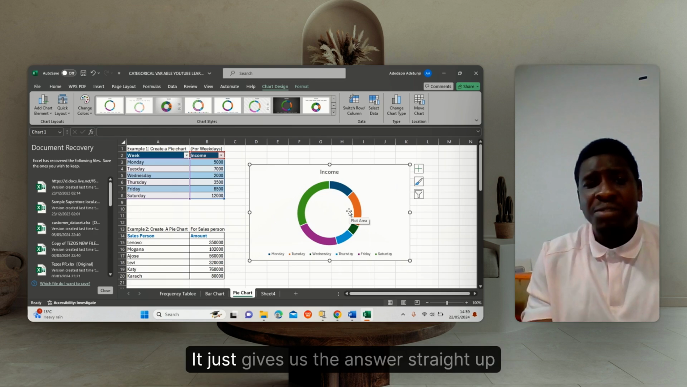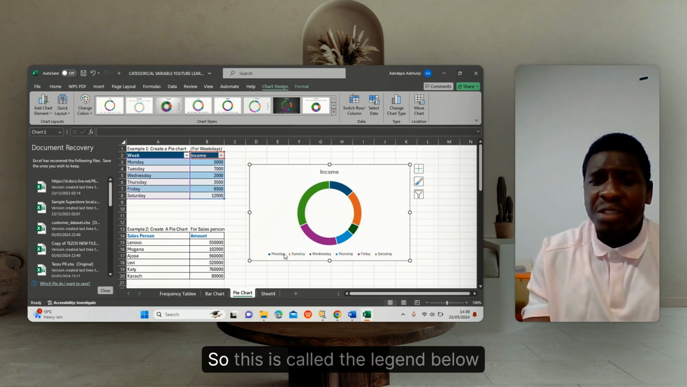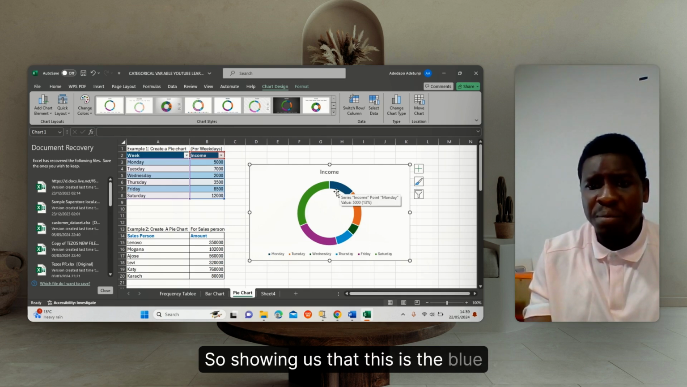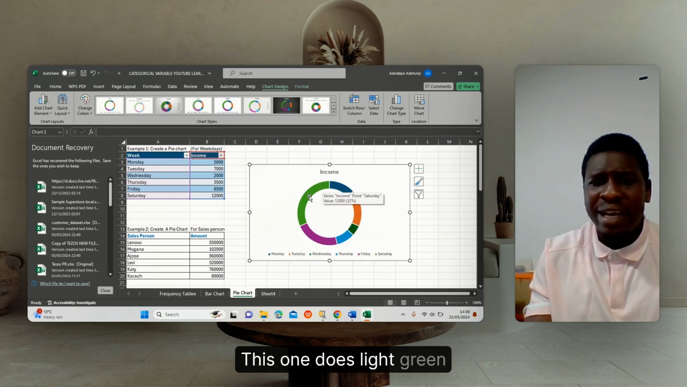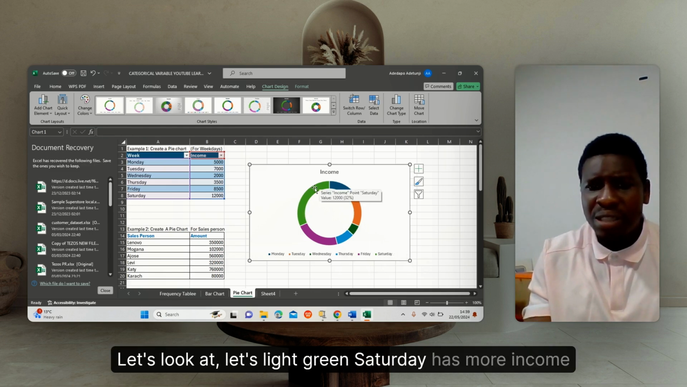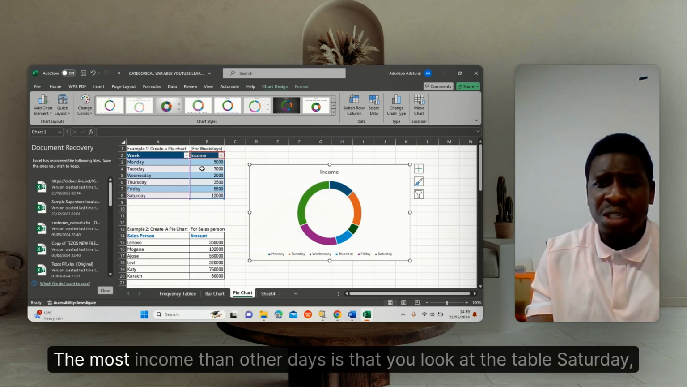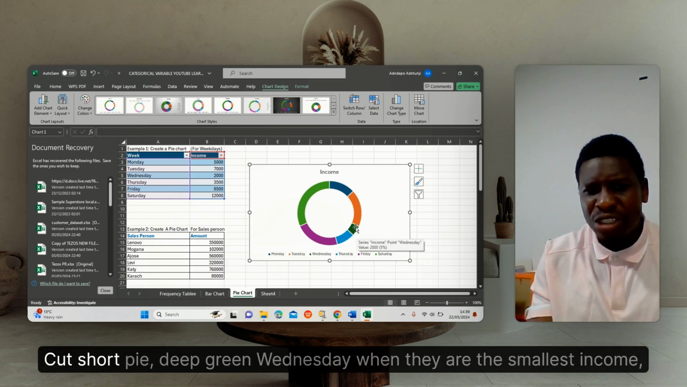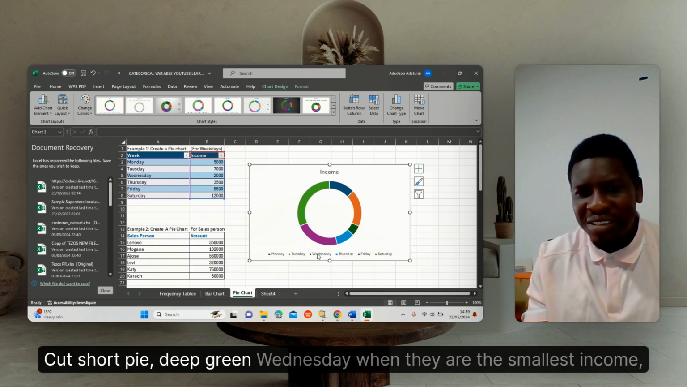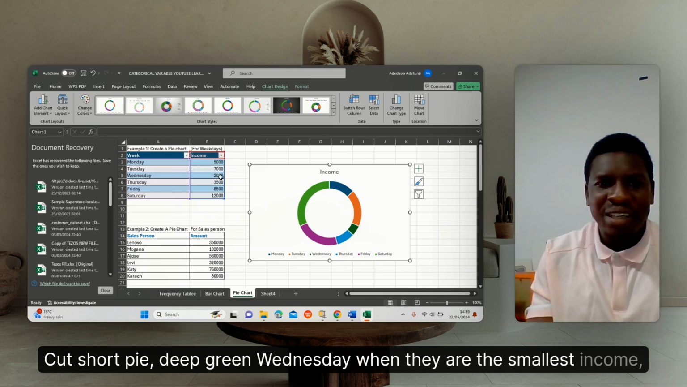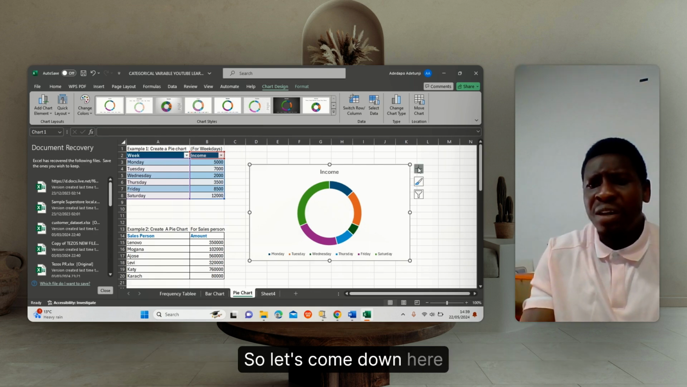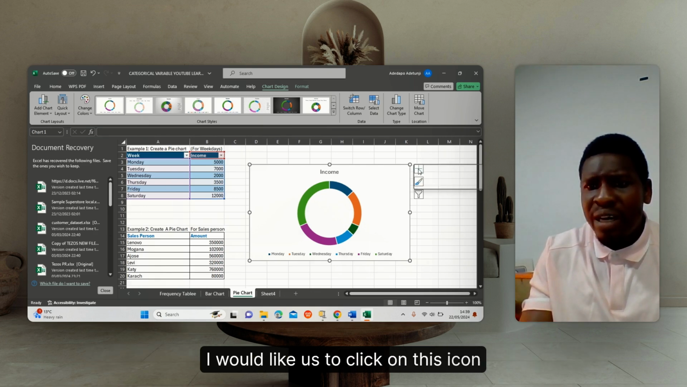Let's move it. This is quite easy. It just gives us the answer straight up. This is called the legend below. You can see the colors. Monday has blue. This one that has light green is Saturday. So Saturday has the most income compared to other days. Is that true? Let's look at the table. Saturday, 12,000. Wow. And let's look at the one that has a cut short pie here, deep green. That's Wednesday. Wednesday has the smallest income, 2,000. That's true. This might not be enough to give us a very good visualization. So let's come down here. I would like us to click on this icon. You just click here.